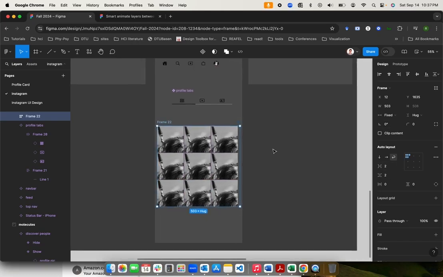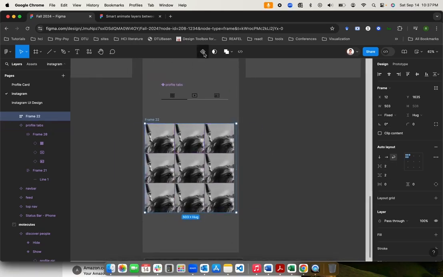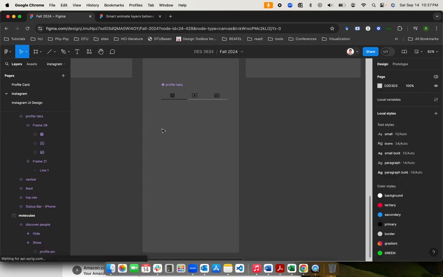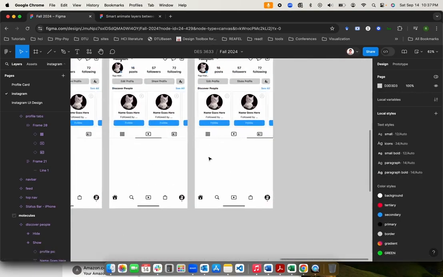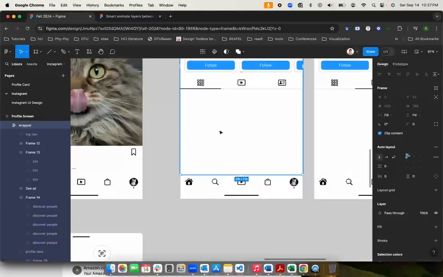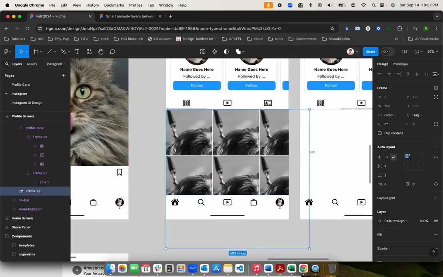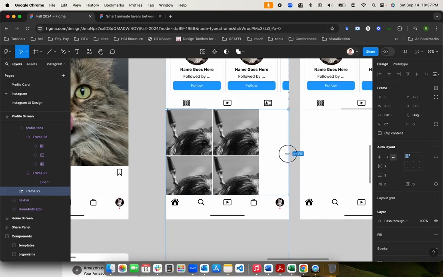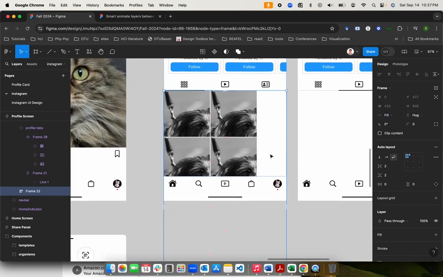Okay, now let's create this as a, no, let's not create it as a component. Let's just use the whole thing as content in this container here, and I'll just do it like so. I can do maybe fill container, yeah, and hug contents.